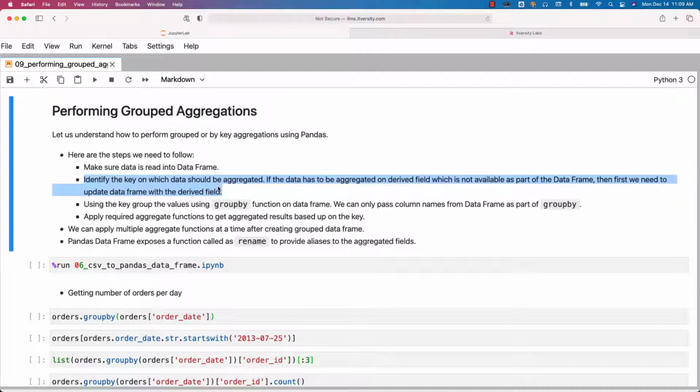Because as part of the group by, we can only specify data frame columns, but not the logic on which the data has to be grouped. Using the key, group the values using the group by function on the data frame. It will create something called a grouped data frame. Then we can leverage that grouped data frame and apply required aggregate functions to get aggregated results based upon the key.